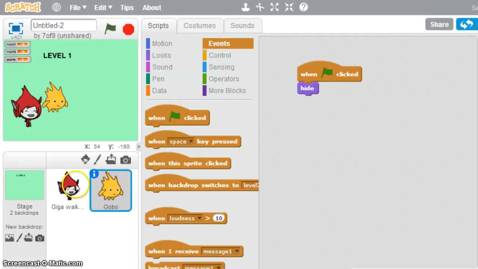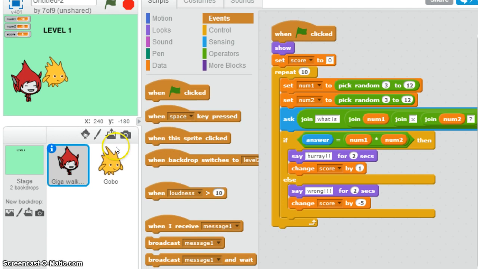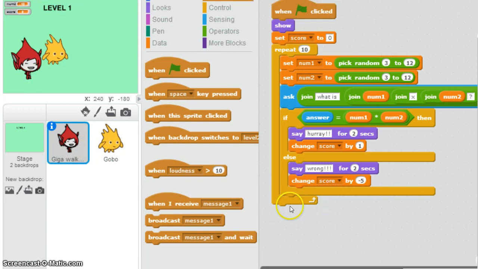So if we go back and have a look at the code that we've got associated with our first character here, what we want to do is be able to tell our second sprite that this level is completed, and then we want this one to go away and hide. So we could put a condition in here to say if the score is above a particular number, then go away and do this. But at the moment I'm just going to ask the 10 questions and then do this.